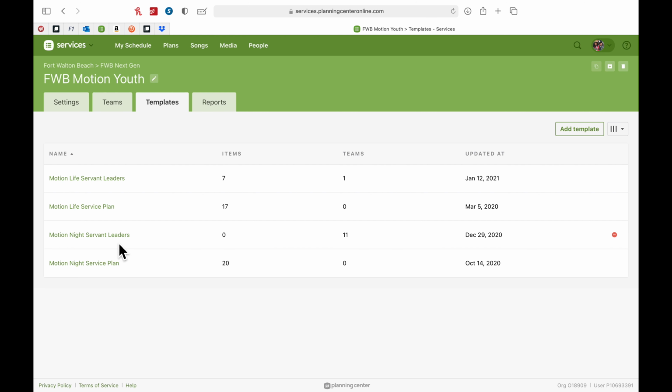However, you as a leader, only add them to your team. Don't add them to other people's teams. If they haven't added them, you can let them know, but don't do it for other people. You want to make sure that team leader knows who's being scheduled. So don't do that for them. So no need to add them to Motion Life.